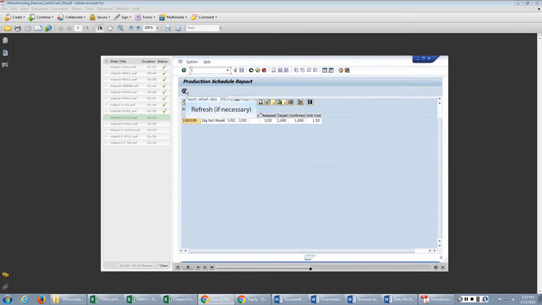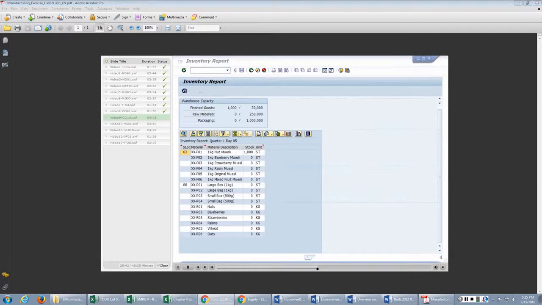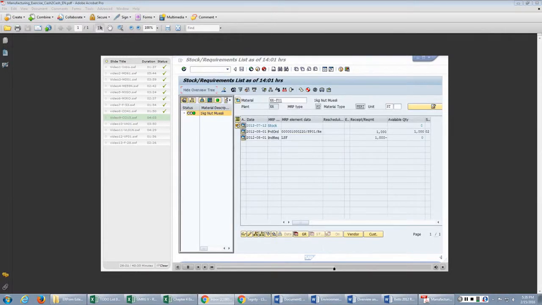Now let us see the inventory report using transaction ZMB52. You can see that our inventory of nut muesli is now 1,000 units. Again, if this report was already opened, refresh to see the changes. Now, let us see the stock and requirement list for the nut muesli. Use transaction MD04, the window that you left open. Product XX, F01, the nut muesli, is still at a stock of 0 and still has a production of 1,000. Now let us press the refresh icon.